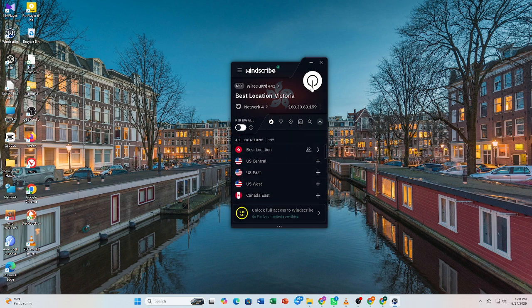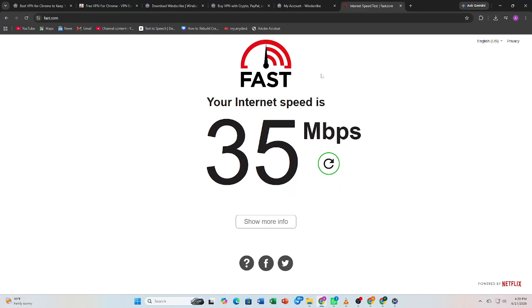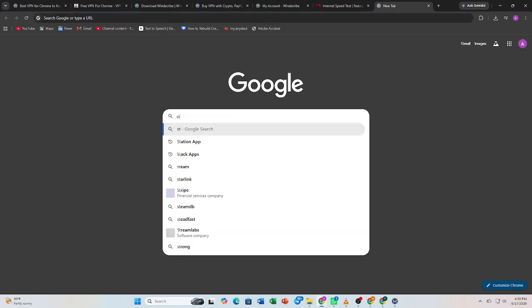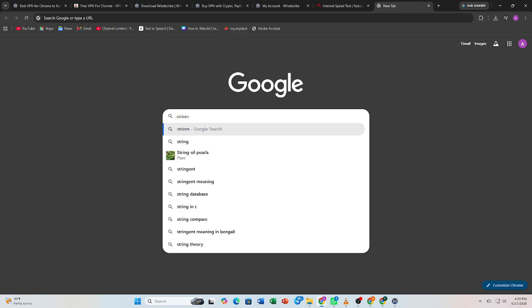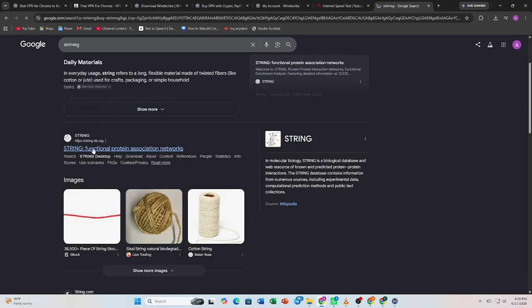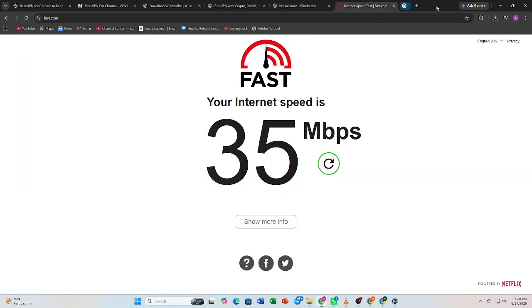Now open your preferred streaming service in your web browser or streaming app. Next, sign into your streaming account if you're prompted to do so. Now select the movie, TV show, or live stream you want to watch and start playback. If you notice buffering or slow speeds, disconnect and connect to a different nearby VPN server for better performance.